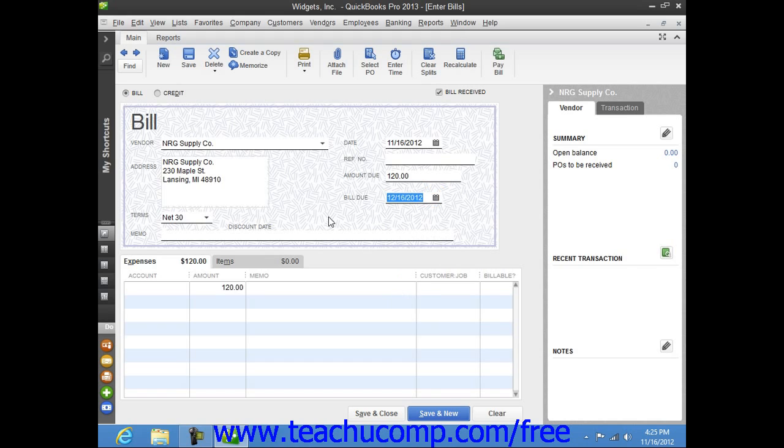For bills that you receive that are not related to purchasing inventory parts, you enter the expense account that the bill will affect on the Expenses tab at the bottom of the bill payment. That way, when you create the check that pays this bill, you won't have to re-enter any accounting information.